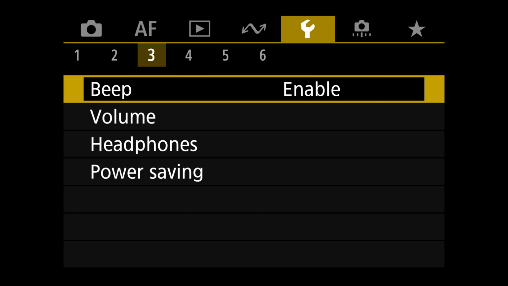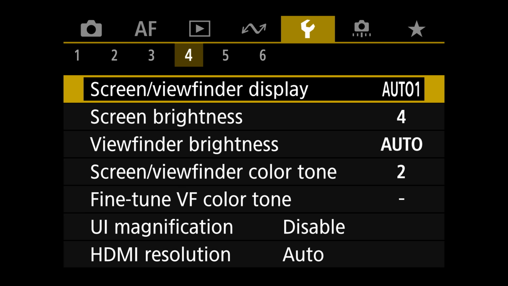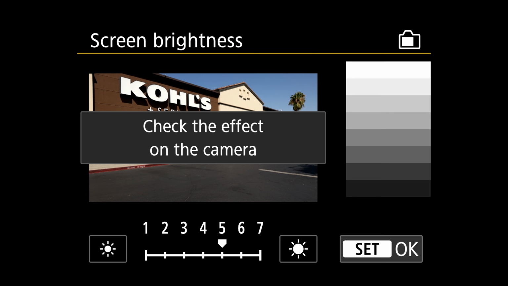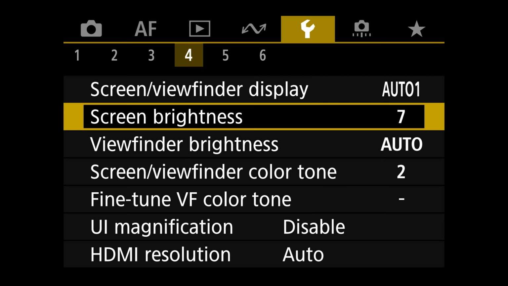You want to have your beep enabled. That way you can hear your camera when it's counting down on the 2-second timer and the 10-second timer. Screen brightness. I like to turn this all the way up so I'm able to see it in the bright sun when I'm outside.